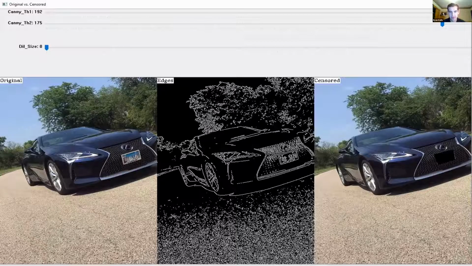So here's a picture of a Lexus. We chose this image because it was taken at an angle, as well as the grill kind of has rectangular patterns. So we wanted to determine that our program would not take into account those rectangle patterns and only detect the license plate, which it was able to do successfully.